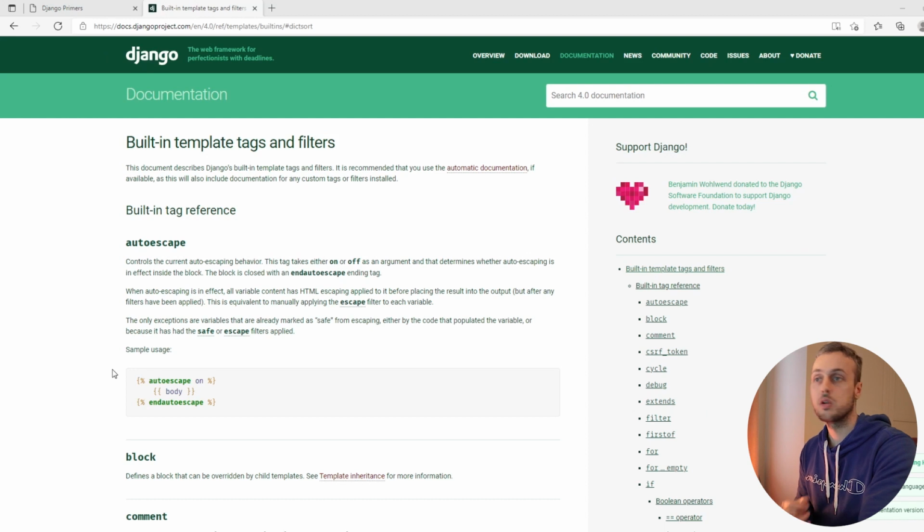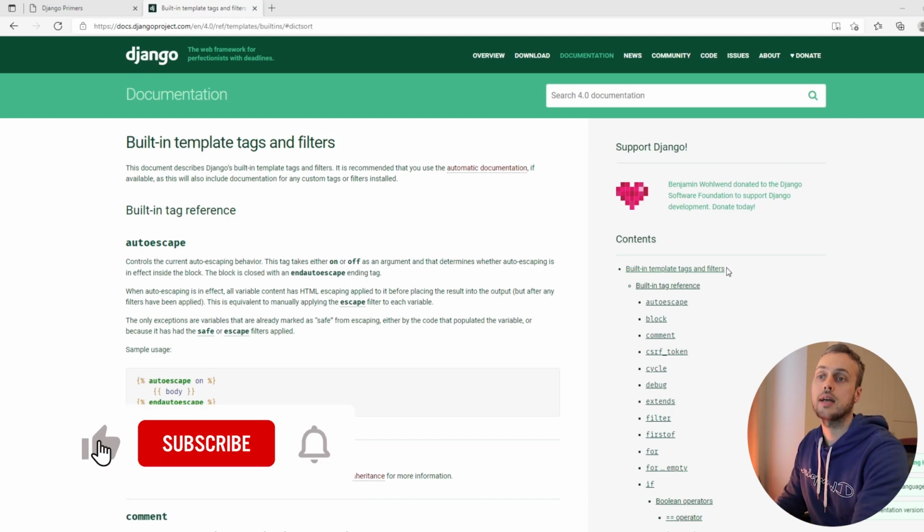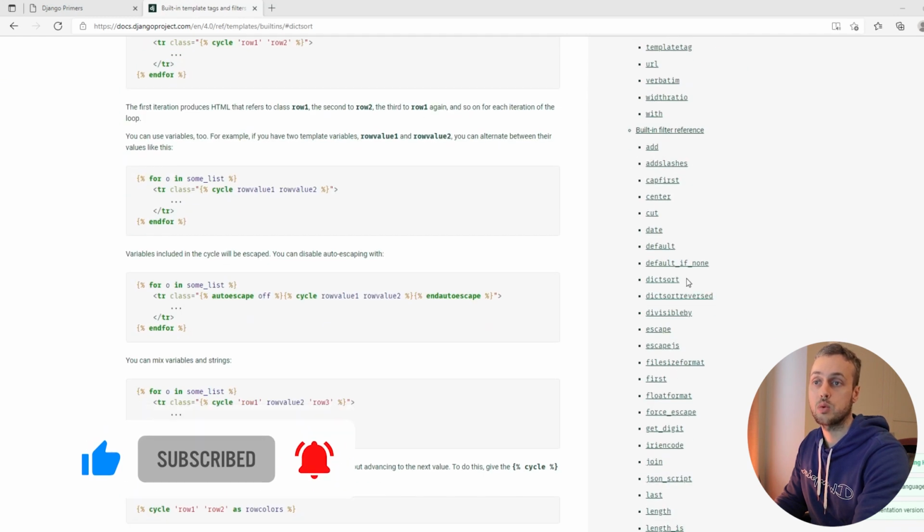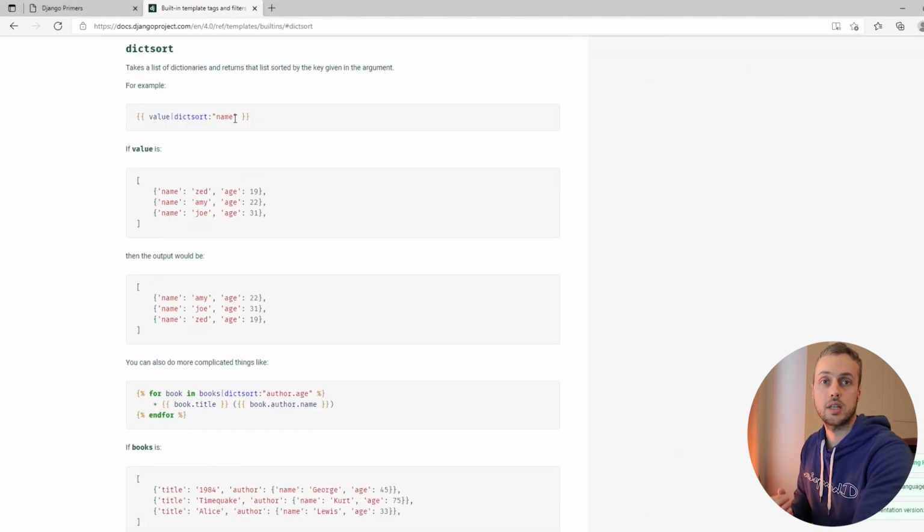In this Django primer, we're going to take a look at a built-in template filter that allows you to sort a list of dictionaries by a particular key. Now, I have the Django documentation open here, and this is the page for the built-in template tags and filters. On the right-hand sidebar, we can scroll down to the particular filter we're interested in, and it's this one here, dictsort. We can see what this filter does here.